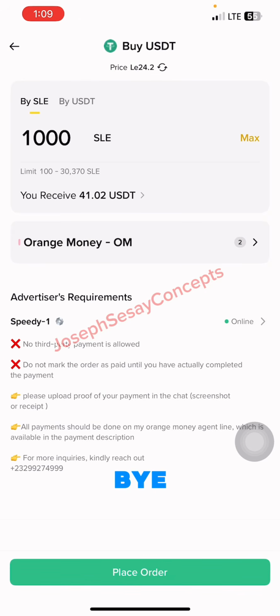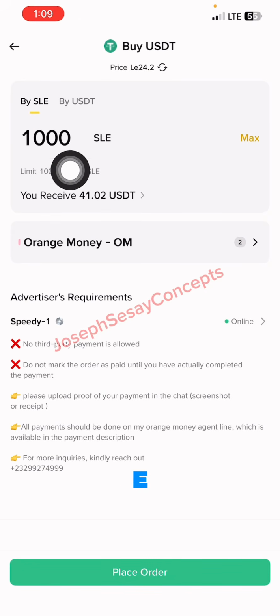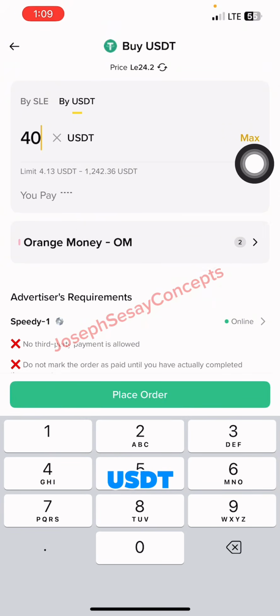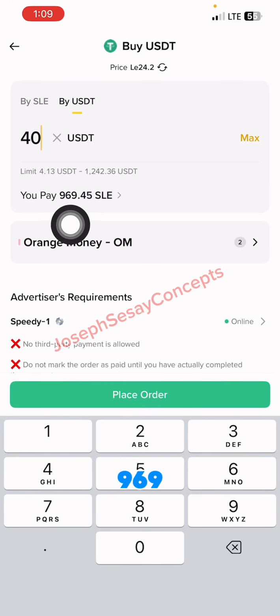Yes, I'll tap here to buy. So now you see buy SLL. If you want exactly 1,000 leones, you can do this. But if you have a specific amount of USDT that you want, let's say you want 40 USDT, all right, for 40 USDT you are going to pay 969 leones.